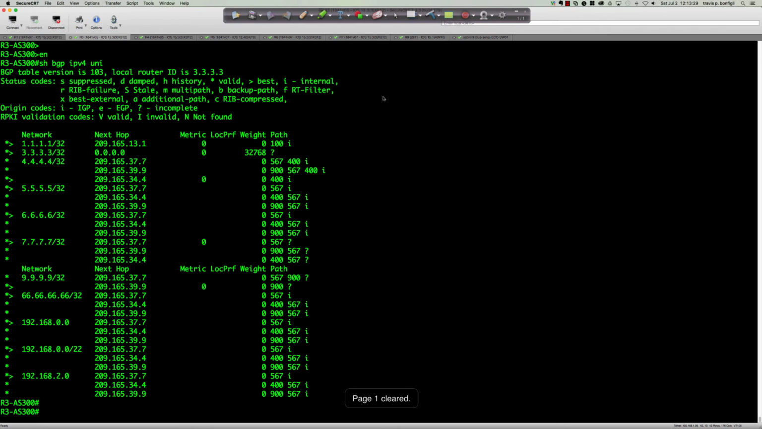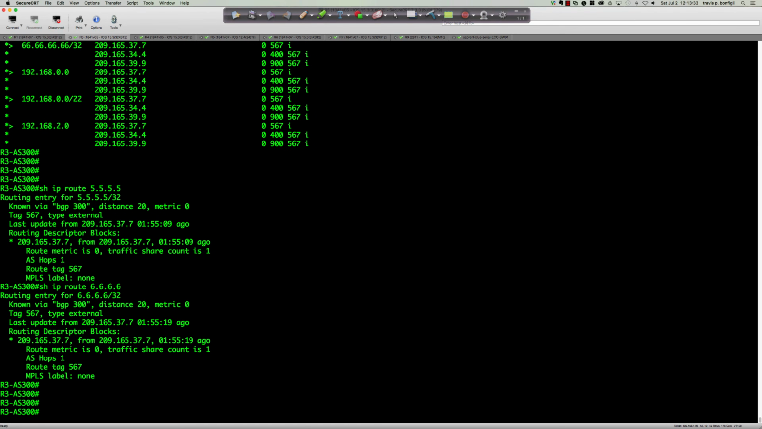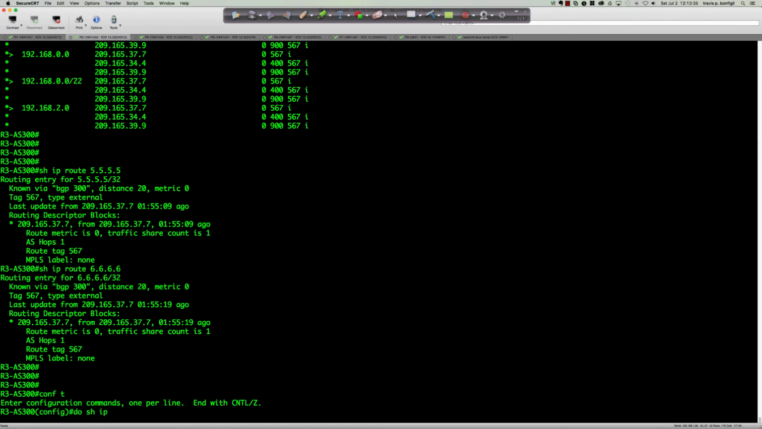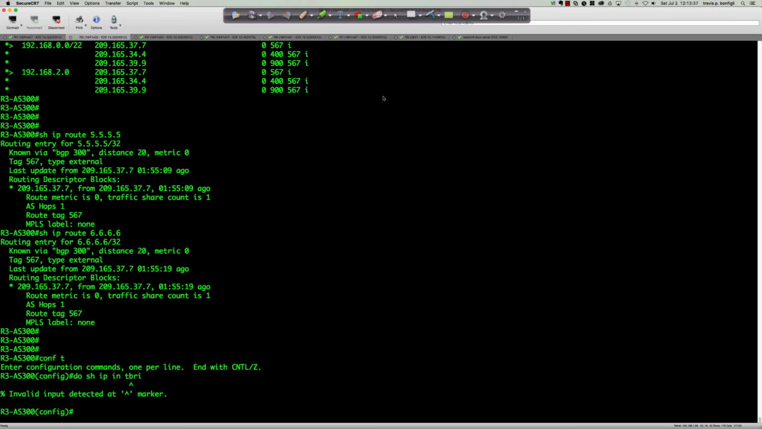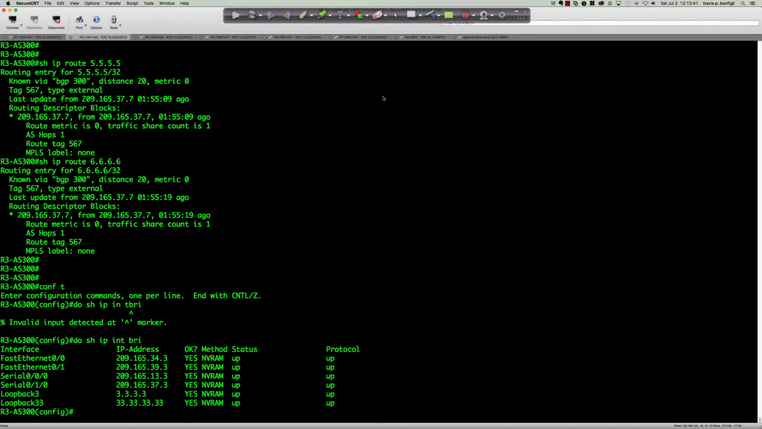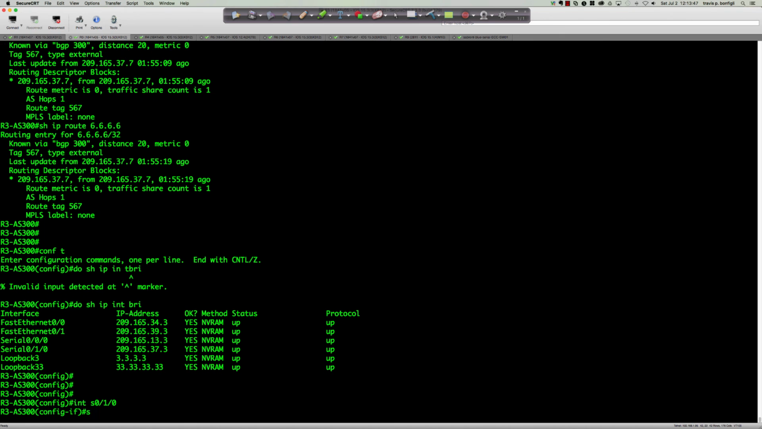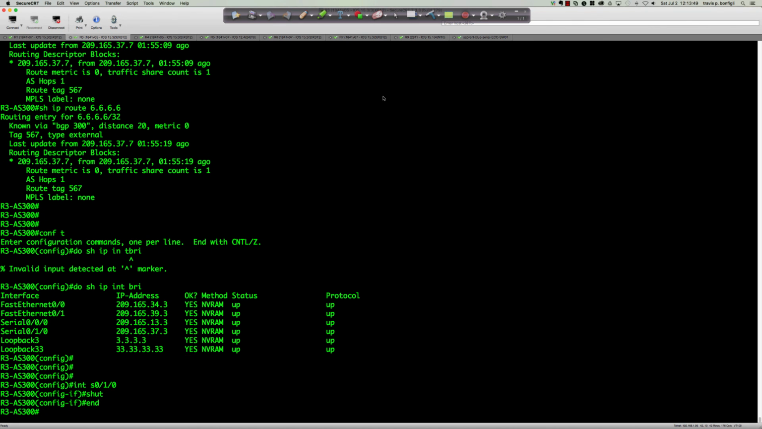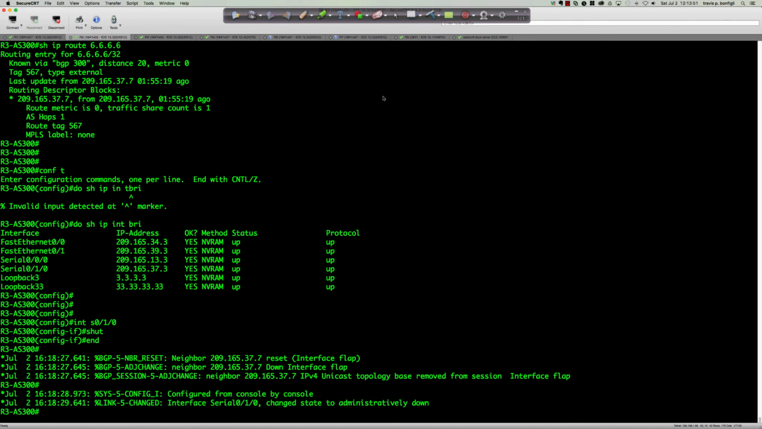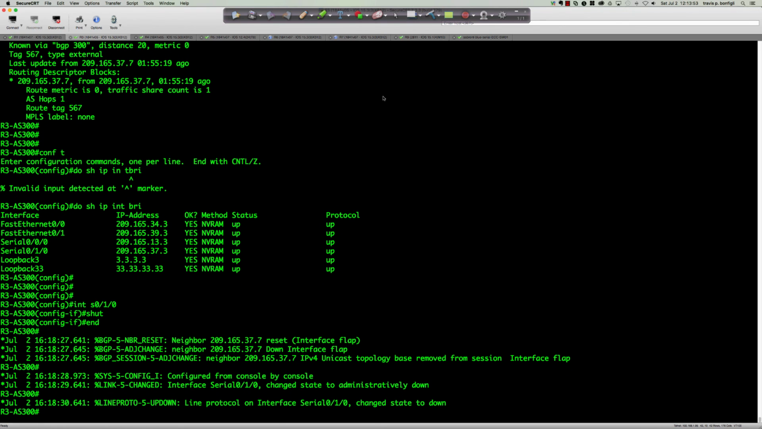So now let's take a look at what happens here. I'm going to clear the screen. What happens on router 3 if I go into global config and do show IP interface brief? I'm trying to remember the interface we were using here for the direct connection to router 7, serial 010, and I say shut. So I've basically shut down the direct connection into autonomous system 567.